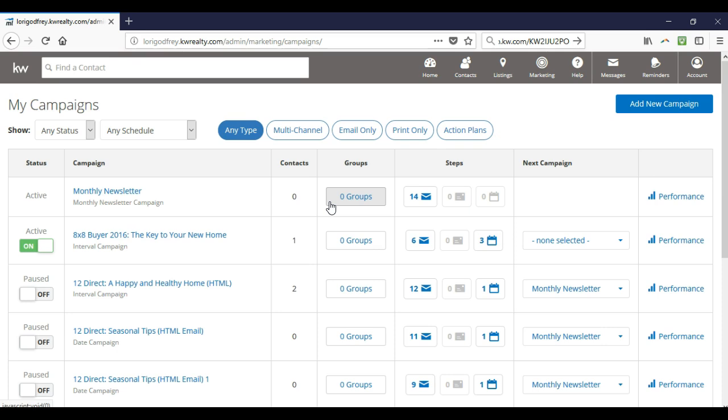As an example, she has one active campaign, an 8x8 campaign. It looks like a 2016 one, but sometimes the same information is okay. There's one contact on here, and that's all she's sending out currently. Now, I can see that there are 6 emails that are going out, 0 direct mail pieces, and then 3 activities of things that she may need to do.